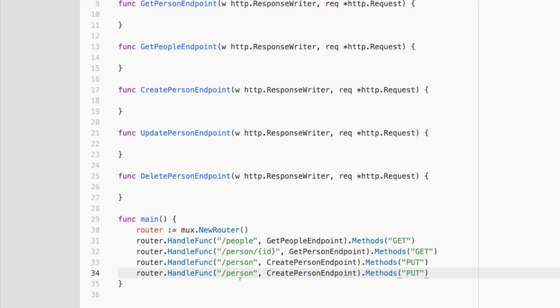All right, we have another endpoint here. This one is going to be for updating, and it will receive an ID because we need to know which data to update. And this will be the update person endpoint. And this one will be a post.